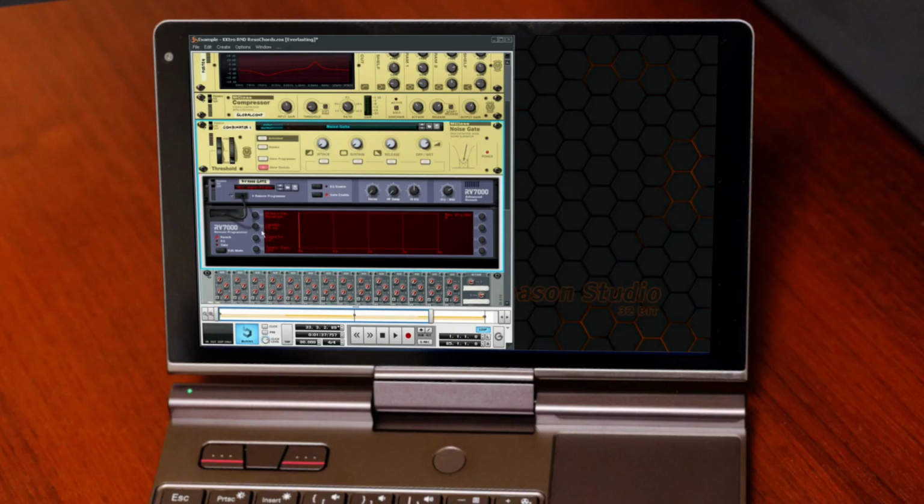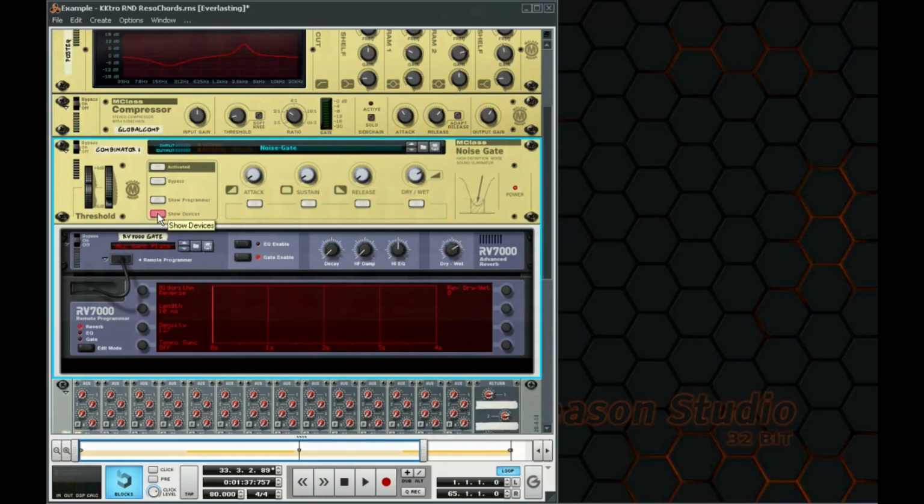I have other combinators that I'd like to show you, but I just wanted to show you this one as a first example because it's simple and shows you very clearly what you can do with these combinators, and that they are actually quite an interesting way to expand Reason's functionality.